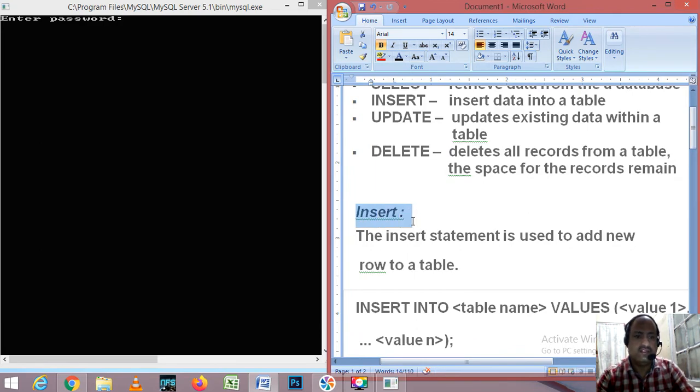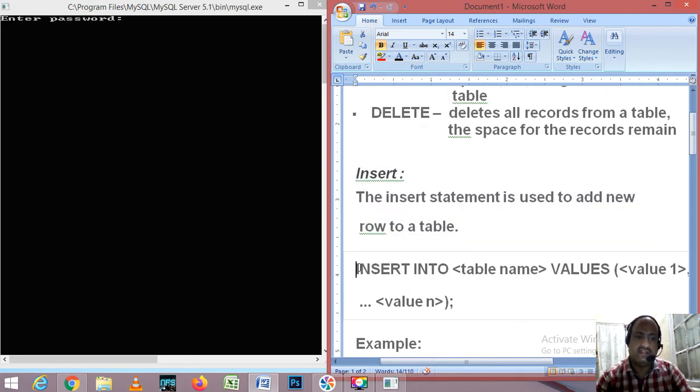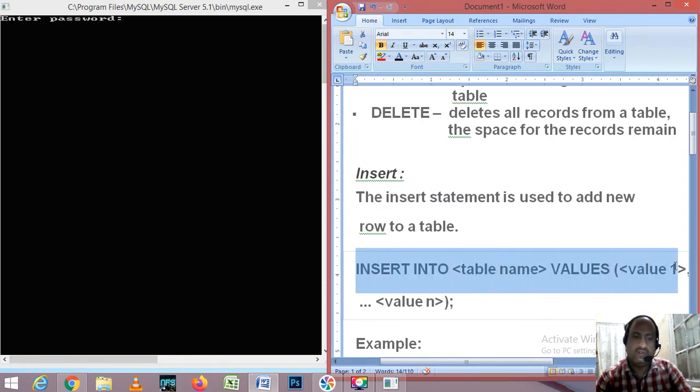So how can we insert? First of all, what is insert? The insert statement is used to add a row to a table. It means we already created a table. Now suppose you want to insert some value in it. So you have to use values, meaning one record if you want to insert in it, and you can insert it through the insert statement. The syntax for the insert statement is INSERT INTO table name VALUES first value, second value, and so on.